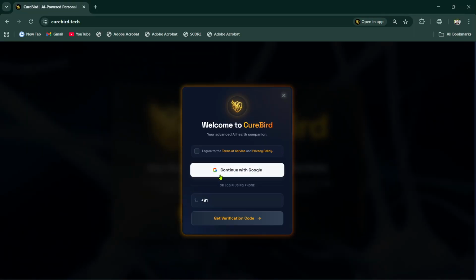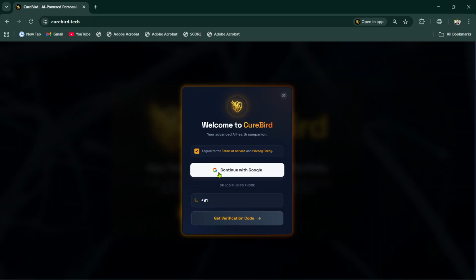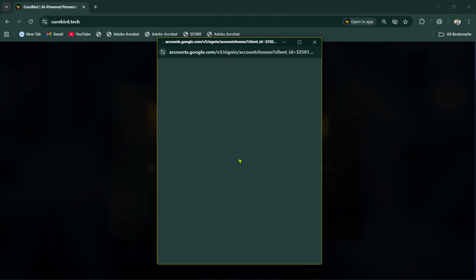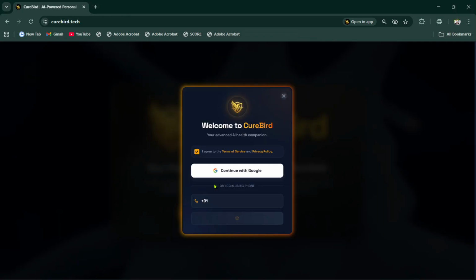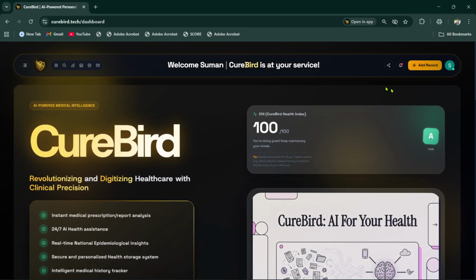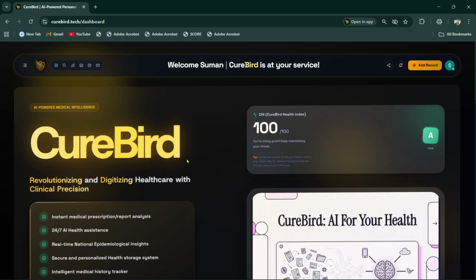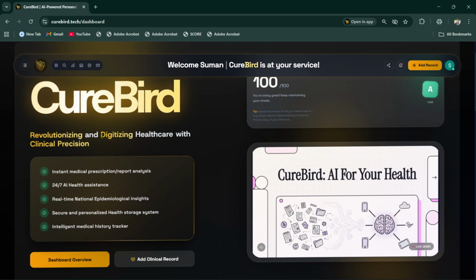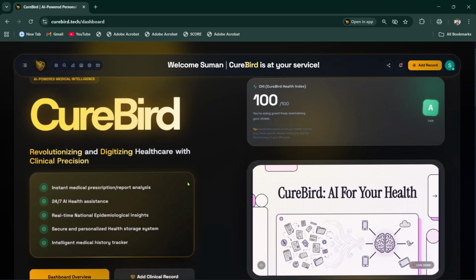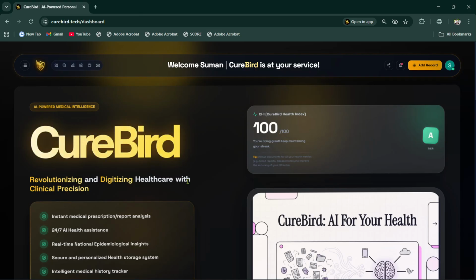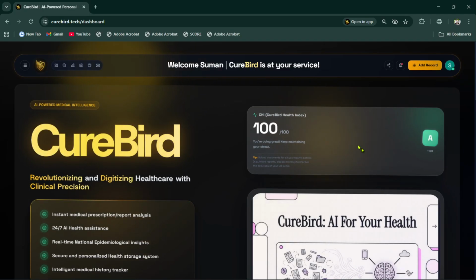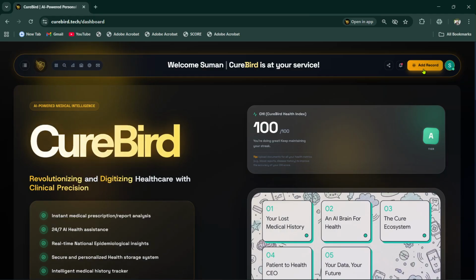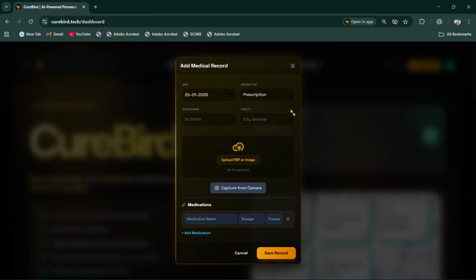I will first log into a patient portal and create an account. Let's choose this one. This is the dashboard page of our website. All the details regarding what we are offering are listed here. What I told about was that you can store all your medical related information in this platform, right? You can do it by clicking this add record button. This will open a modal for you.